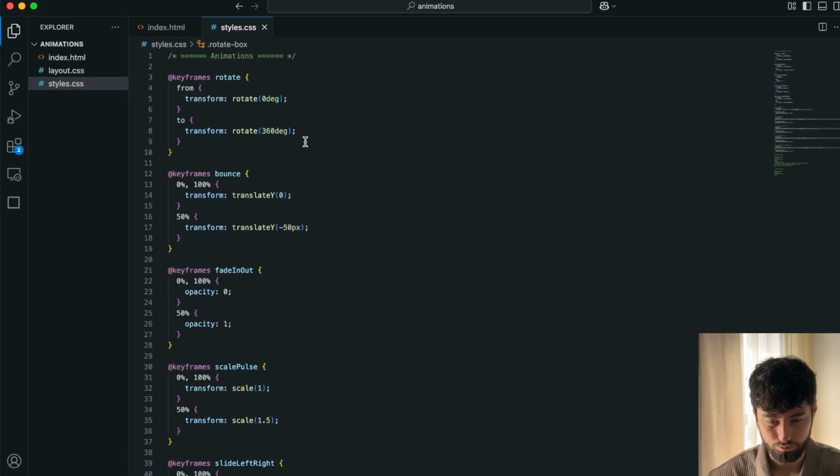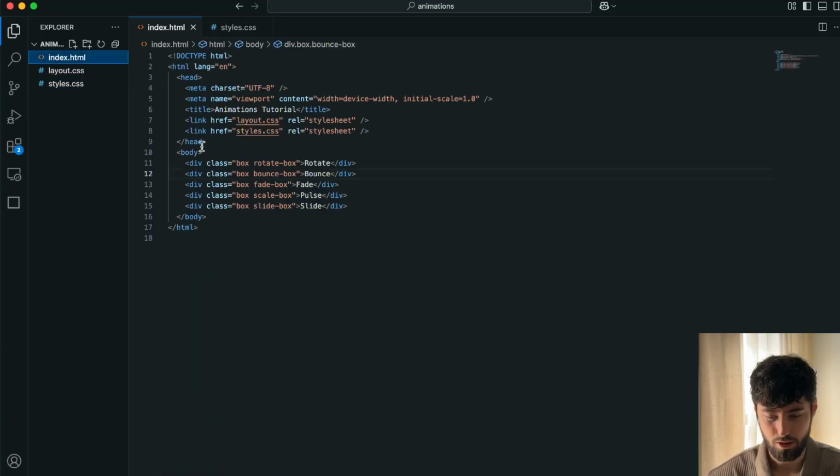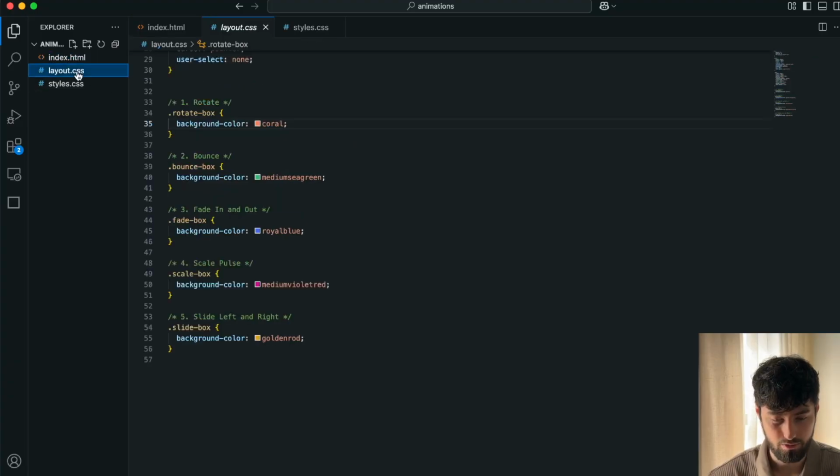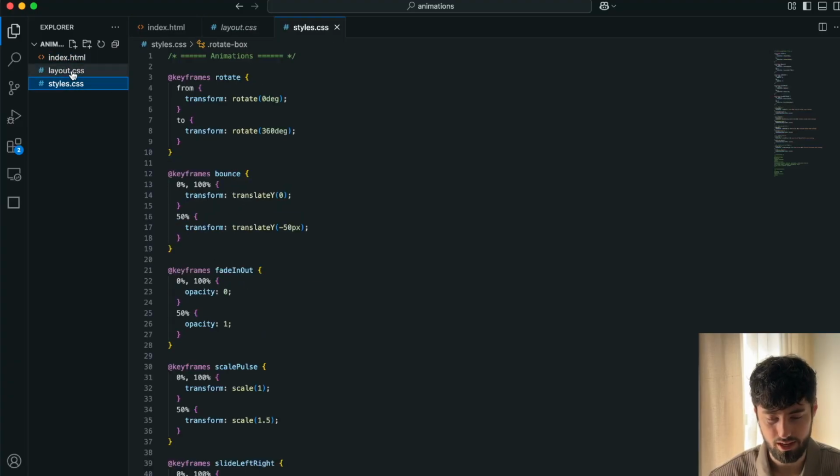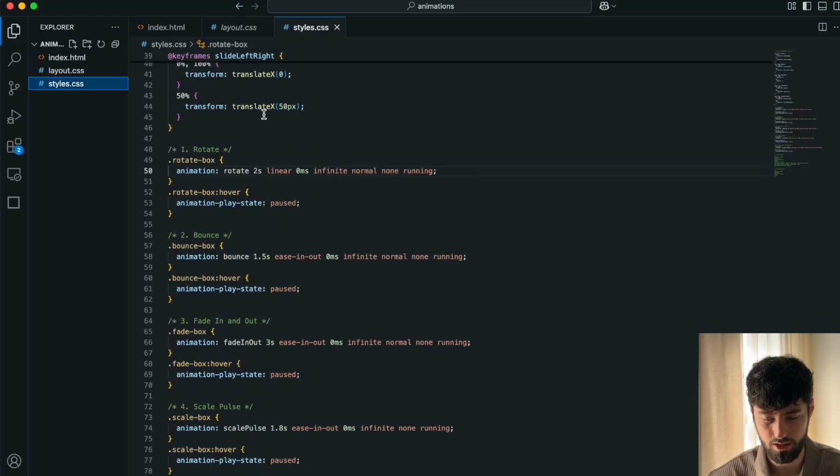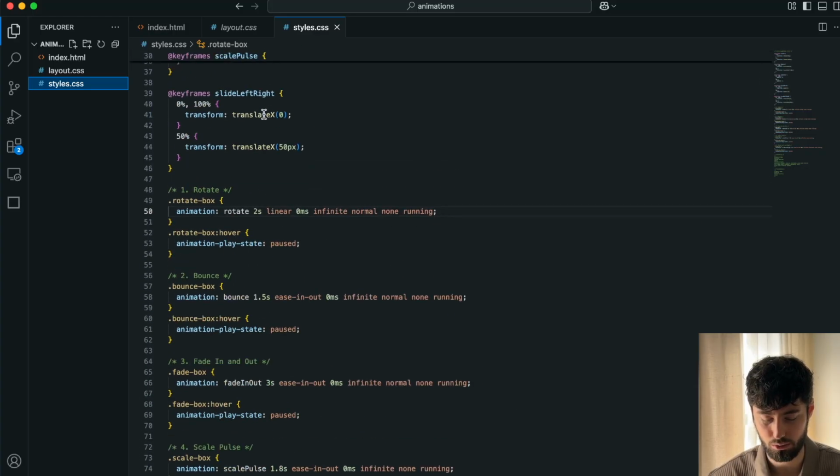So in Visual Studio Code, I've created an index.html file with 5 different types of boxes with 5 different types of animations. And I've created a little bit of layout CSS, just for the styles, for the overall look and everything. And then I've concentrated solely in styles.css, only the styles that relate to animations, which we're going to talk about.